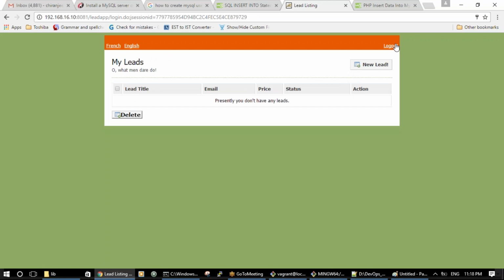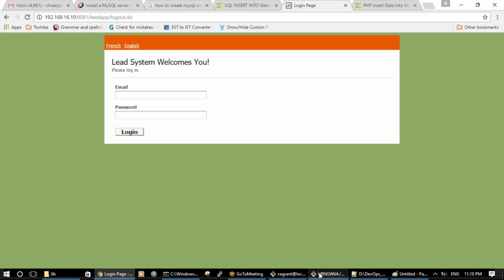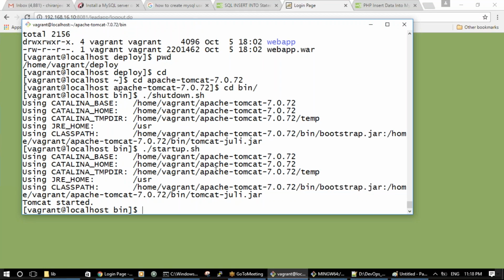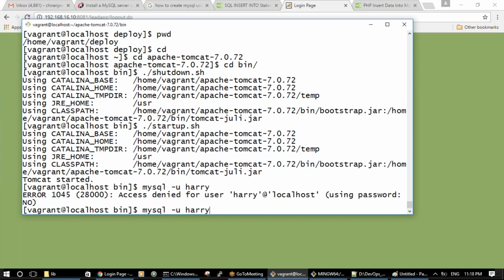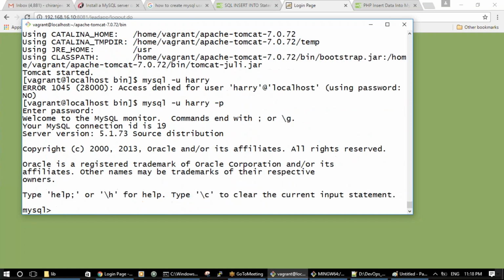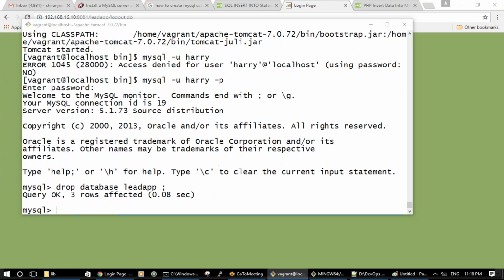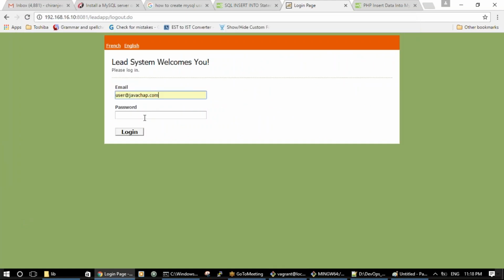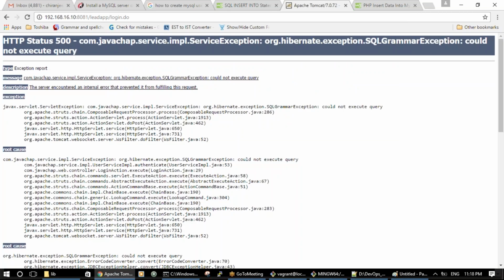Okay, if you really want, you log out, and what I will do, I'll try to delete the database, and see how it works. MySQL -u Harry -p Harry. Okay, now what I'm doing is drop database lead app. It's dropped. Okay, now you try to log in. User javachap, javachap. Can you see this exception?